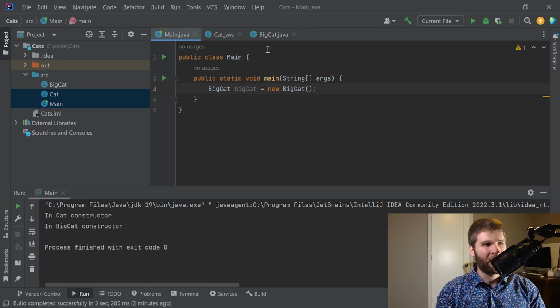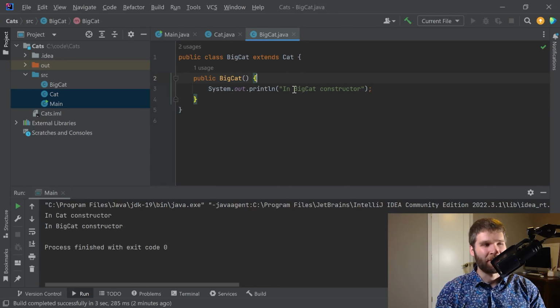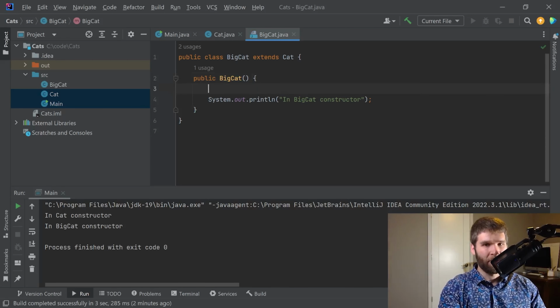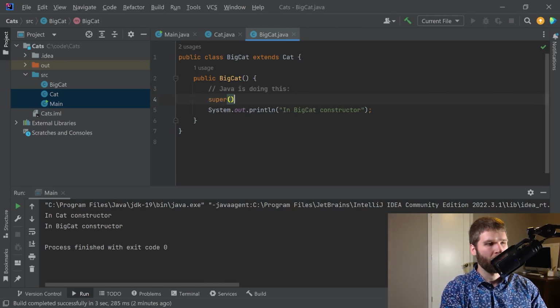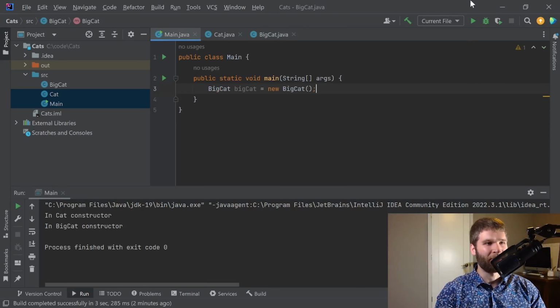So if you look at the BigCat constructor, I don't see anywhere where we're calling the Cat constructor explicitly, but Java actually is doing that for us. So Java is doing this. And I'll go ahead and demonstrate that here in a second, and I'll explain what that means. So I run that, I'll get the same result.